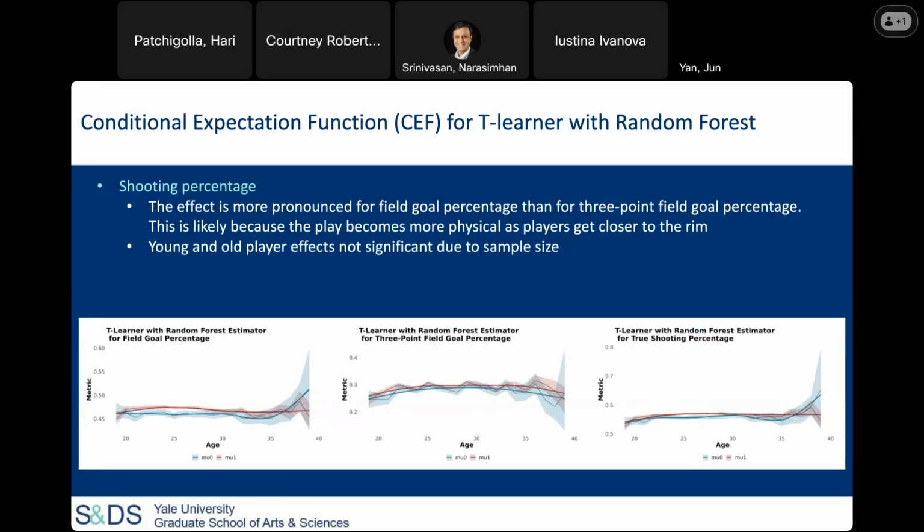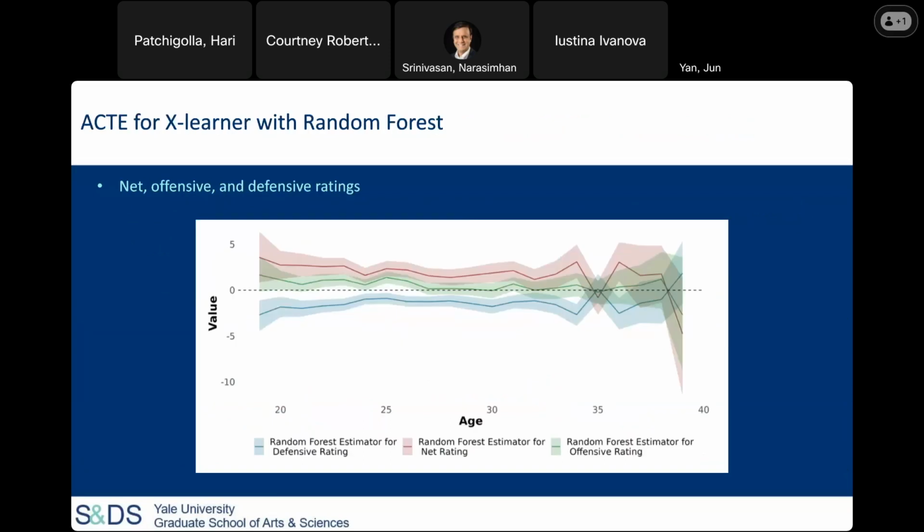And this might be because as you get closer to the rim, it gets more physical, so rest matters more when you are closer to the rim rather than at the 3-point line, right? We did the same thing for the X-learner with random forest. Not as in the T-learner where we can plot both of the shapes, we can only plot the treatment effect. We can see the same thing, that the defensive rating is way more significant than the offensive end. So concluding that rest matters more in defense rather than offense.